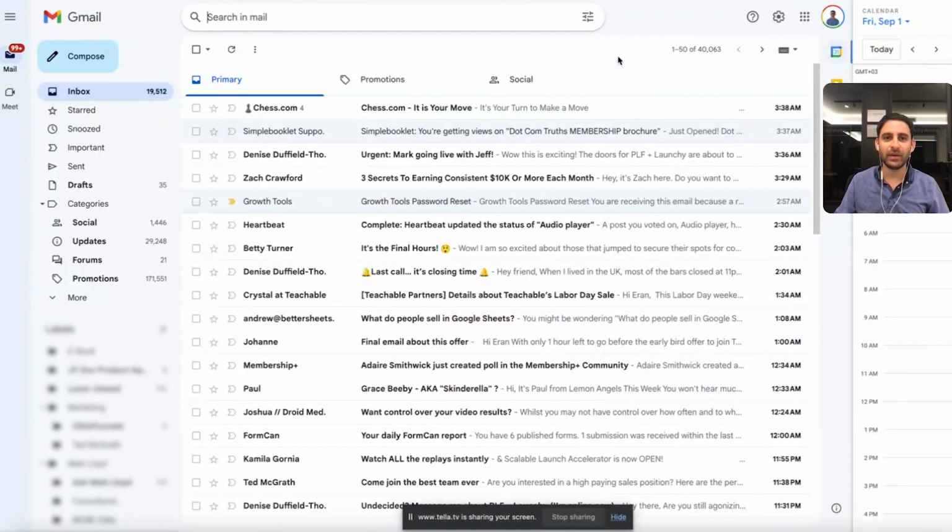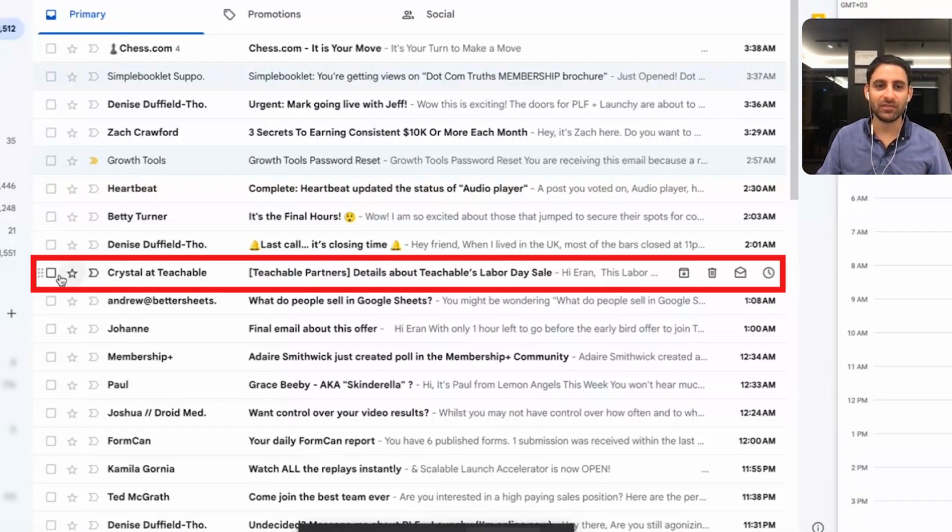So this is my email inbox. Now, bear with me, this is not my actual inbox. I actually use a different inbox for the emails that clients send me. This is one that I use to subscribe to pretty much everybody. So for example, I've got emails here from Teachable, Teachable partners. This one I like to keep track of and stuff like that.